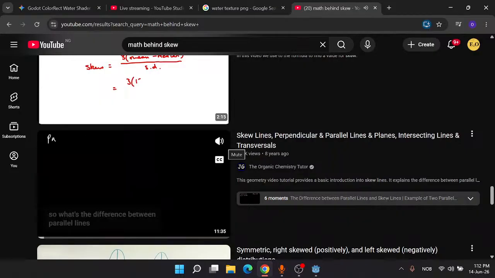So what's the difference between parallel lines and skew lines? What do you think the difference is between these two? I don't think this is what I need.